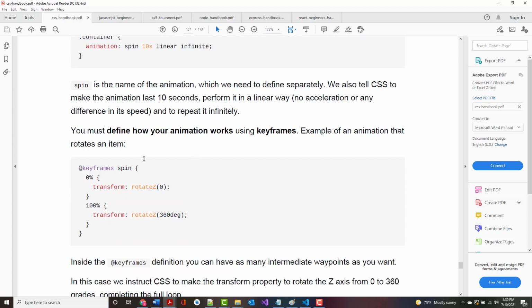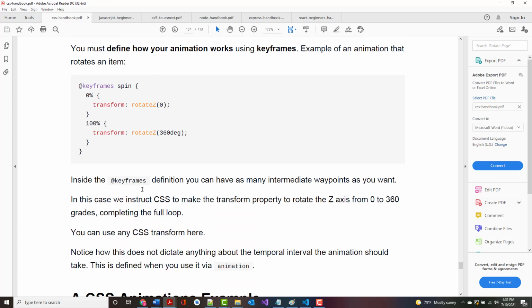So as it says, you must define how your animation works using what are called keyframes. Inside of the keyframes, you can have as many of these things in here as you want to or need to have.